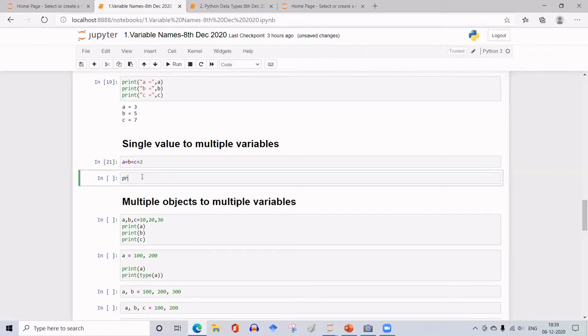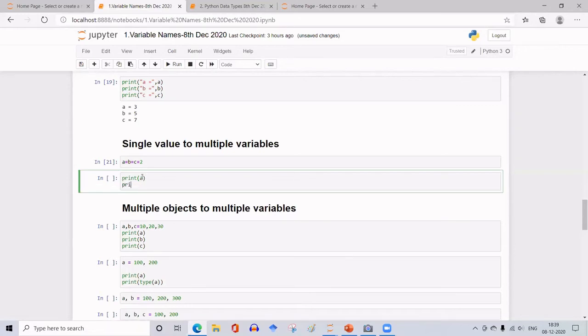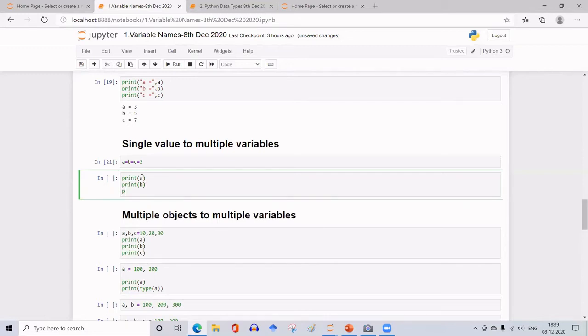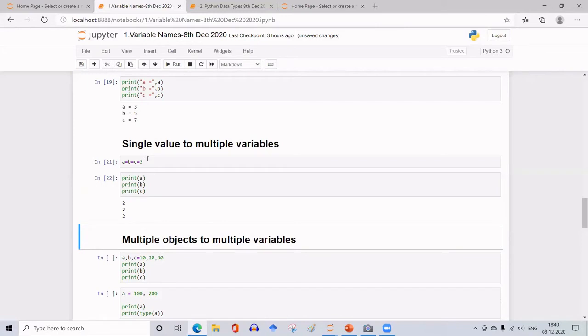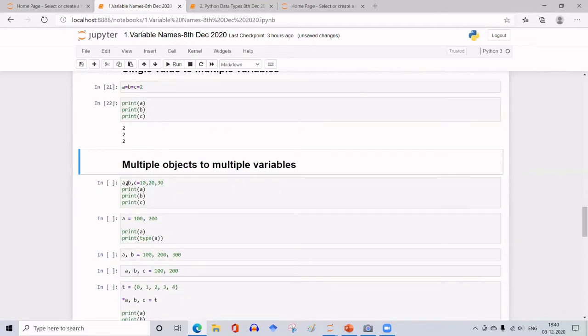So you can print A, then print B, print C, and run the cell. You will find that A, B, C all have the same value, but it is assigned in a single line like this. Then multiple objects to multiple variables.